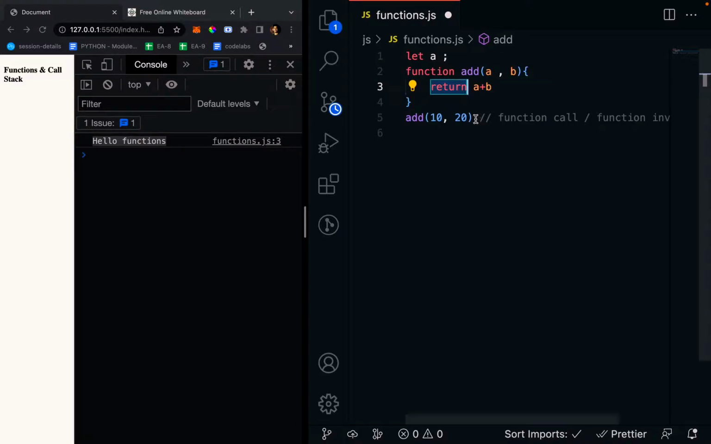So basically this is a function declaration, and it's going to take some data, and this a and b are pretty much like variables, and these we call parameters. So these are variables only, and we call these parameters.